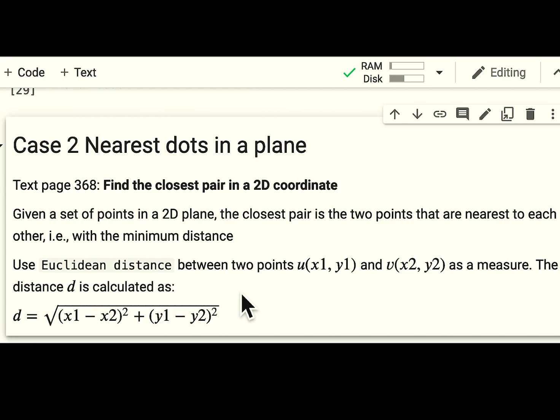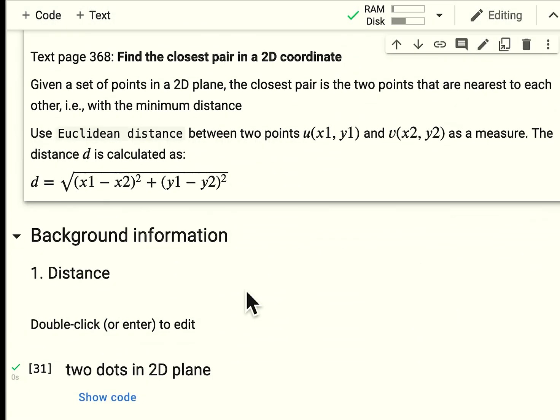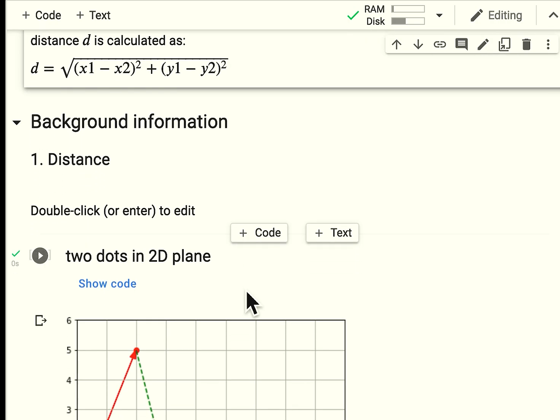Here the case is for two-dimensional space. The same distance formula can also be used for higher dimensions. We just need to calculate these square terms for every dimension. Let's go over some background information.